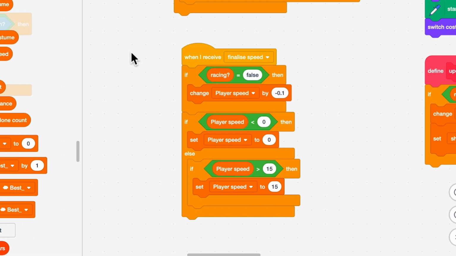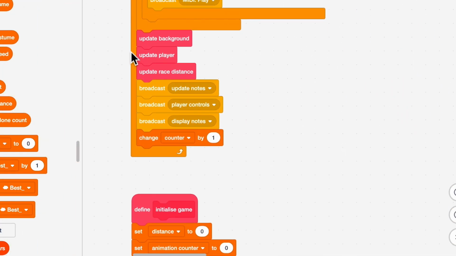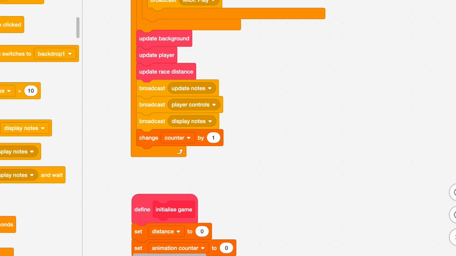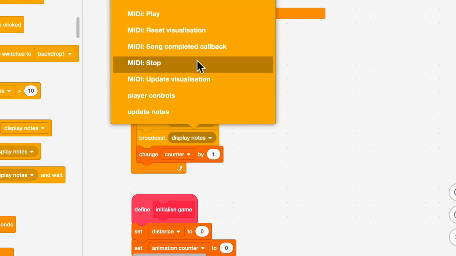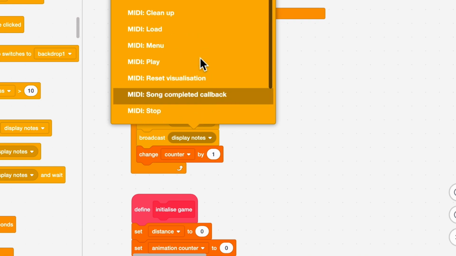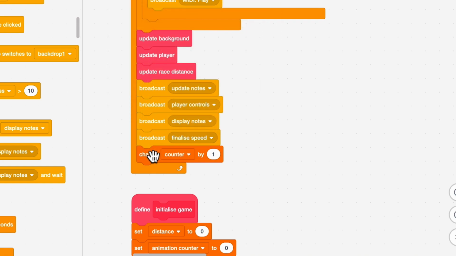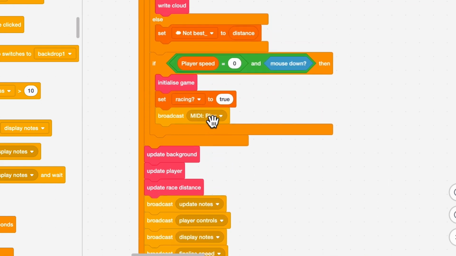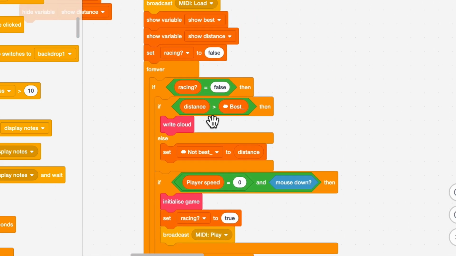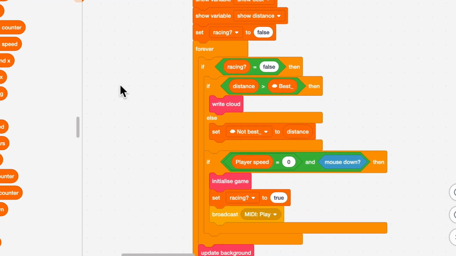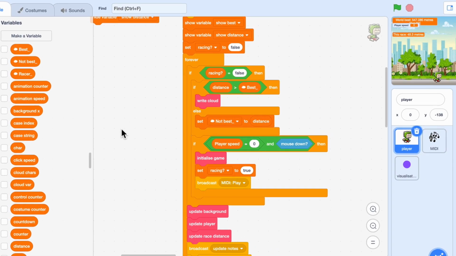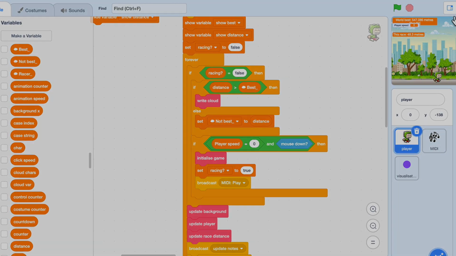And the last thing we need to do here is actually broadcast finalize speed. So we'll add that underneath display notes. Broadcast finalize speed. And we don't need this counter anymore, we're not using the counter. In fact, there's various variables I could actually just delete. I could go through and clean this up. And you can do that yourself if you wish. There are variables that are no longer being used. This should essentially give me a fully working game now.